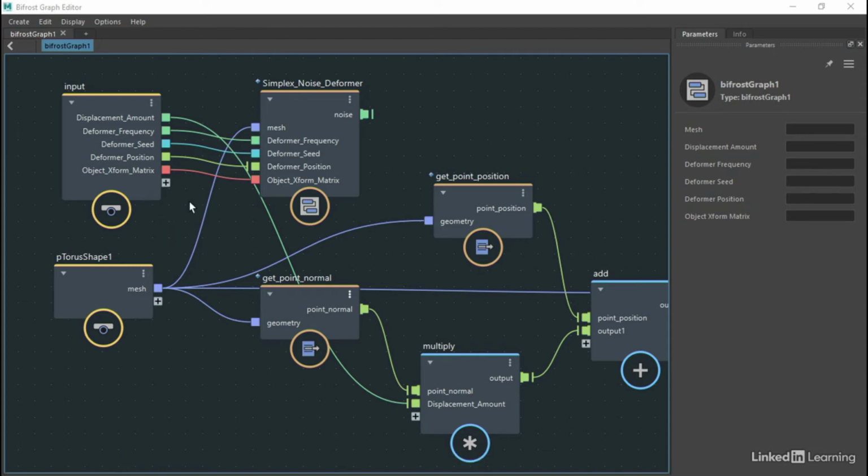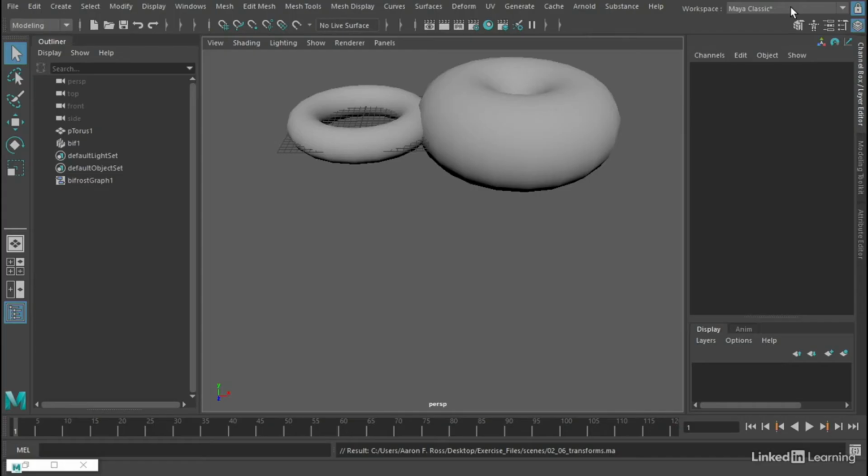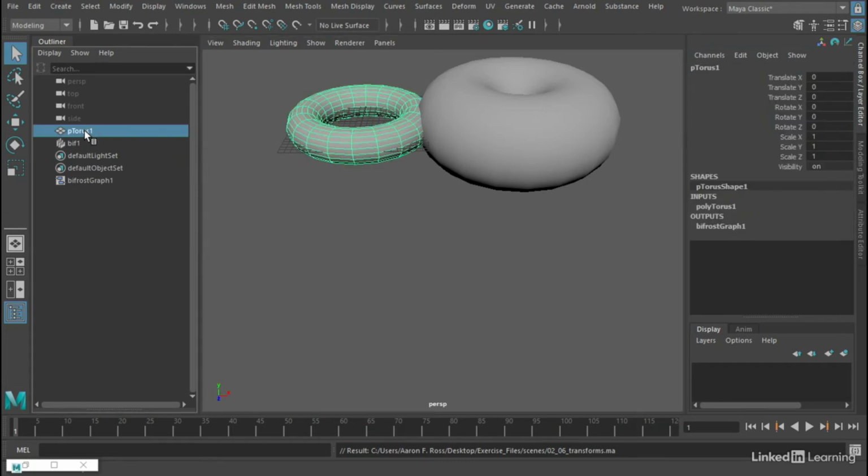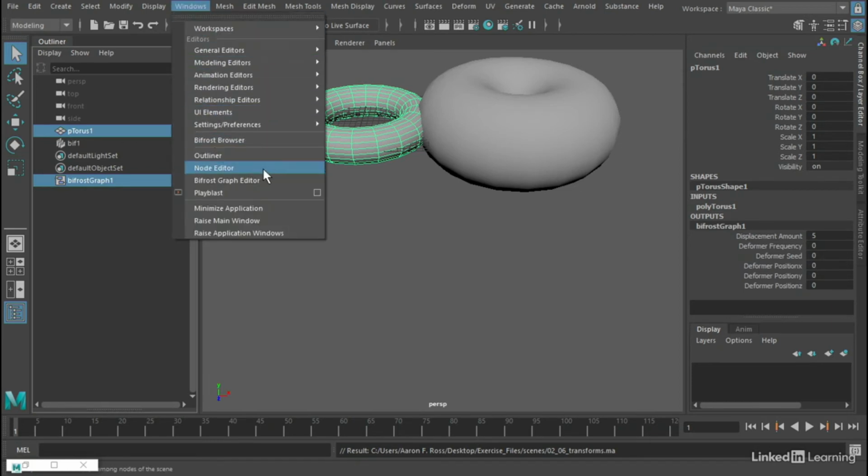That will be done through the Maya node editor. So I'll minimize the graph editor, and select the two things that we want to connect: pTorus1's transform node and also the Bifrost graph. So hold down Control and select both of those. Go to the menus and choose Windows, Node Editor.